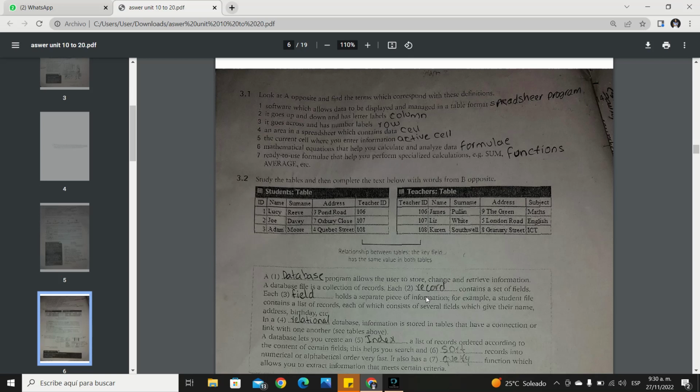Number 7: Ready-to-use formulas that help do especially calculations, for example sum, average, etc. This is the function.